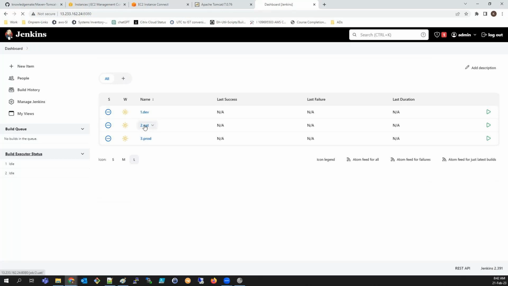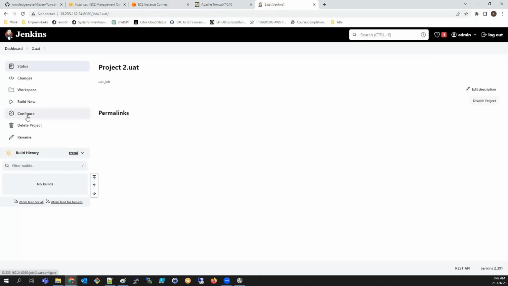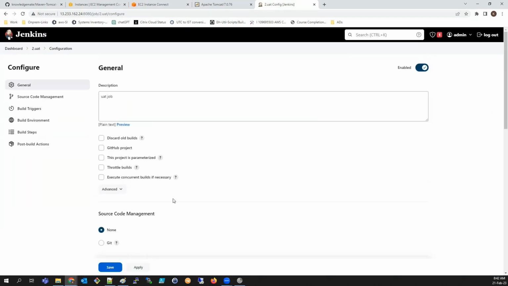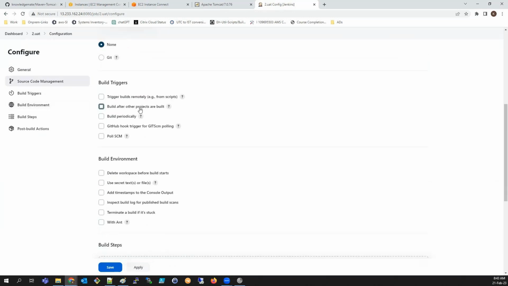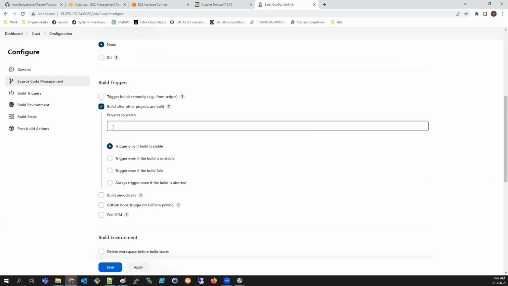So let's go into UAT. We have to make some changes in configuration. What you have to do, okay, you have the option called build after other projects are built, right? So you have to select this. I want to look for the dev project, one.dev.